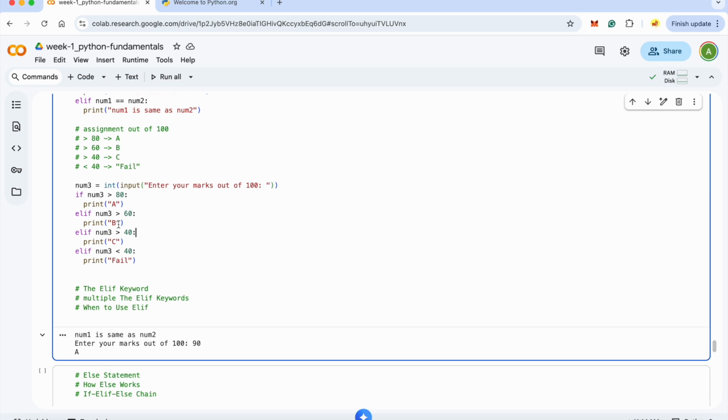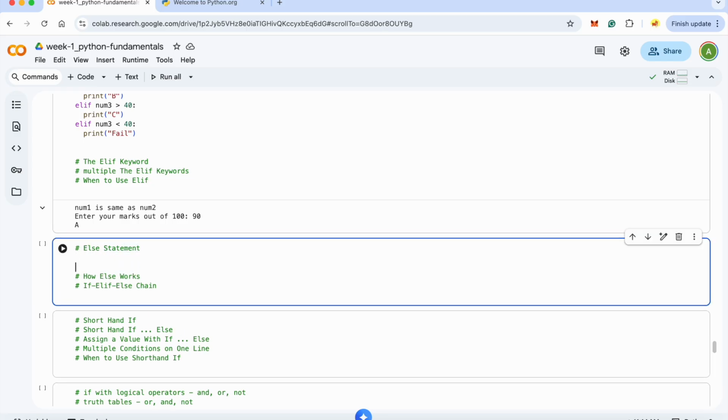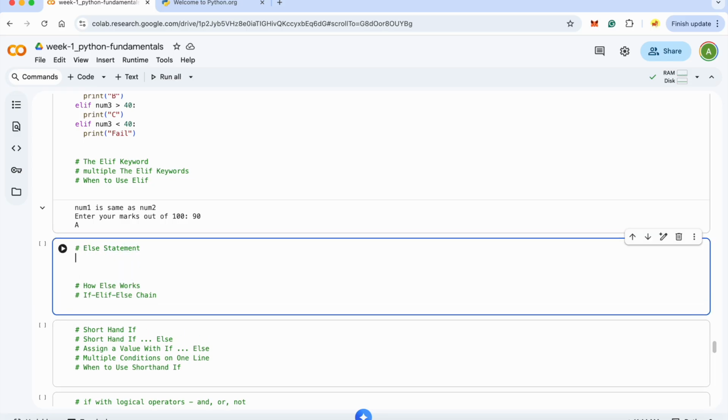Now we have something called else. For example, let's say somebody says if a number is greater than 30, then print you are in.